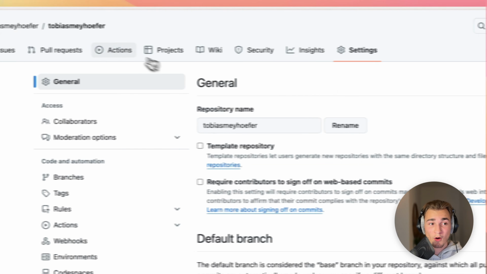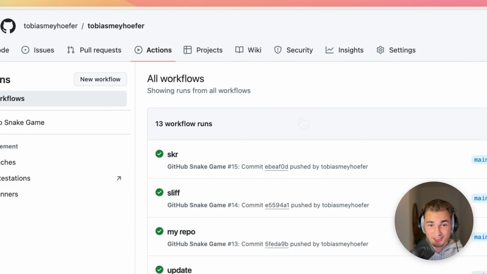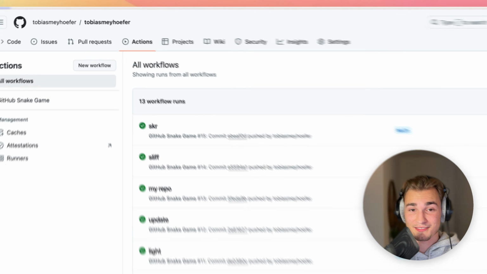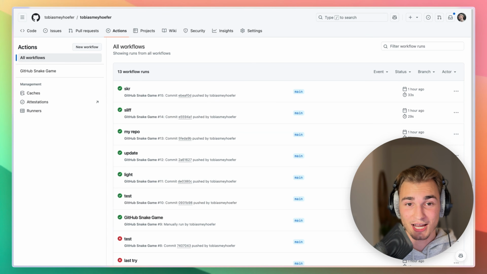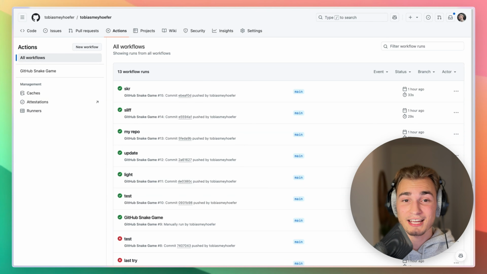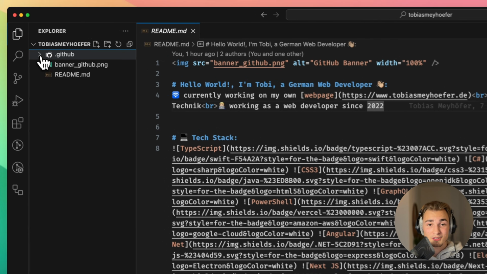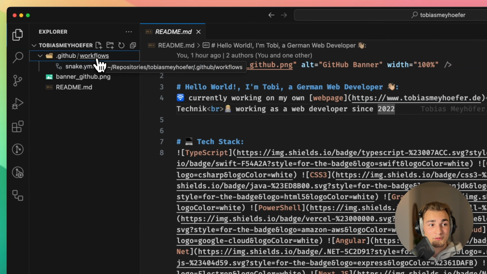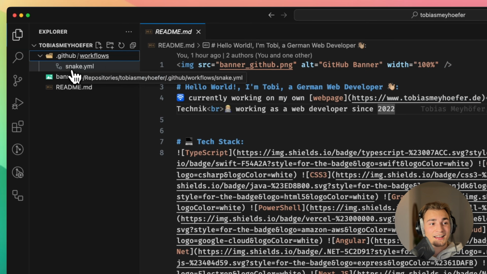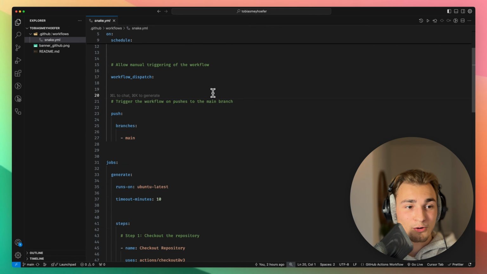And from here we go to our actions. And GitHub Actions is nothing you need to know right here. It's not necessary to understand what's going on. I will just give you the code and you can copy and paste that in and it will work. So what you need is a YAML file. That is a file ending on .yml. So if you cloned your repository, you go in here and you have a folder named .github, and then you have a folder workflows inside of there, and then you create a file called snake.yaml or YML, and then you just paste code in there like that.